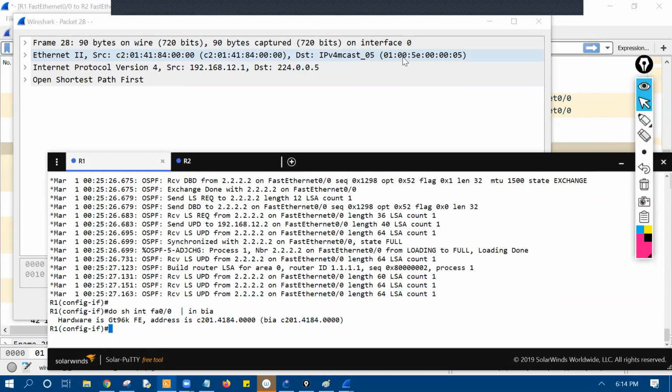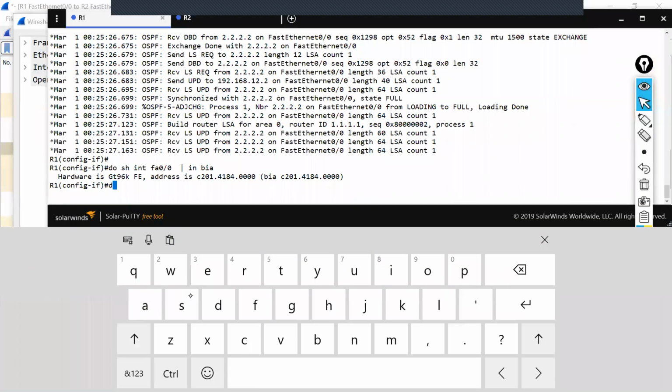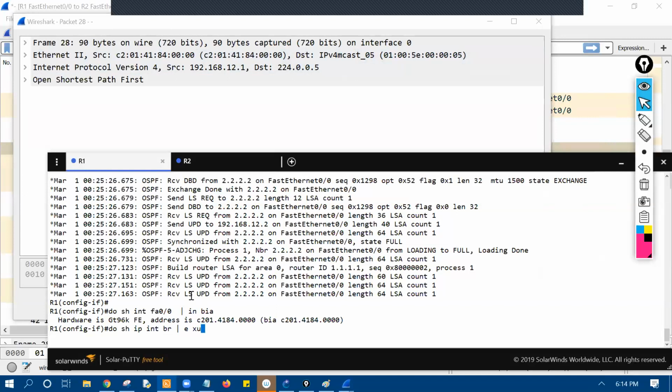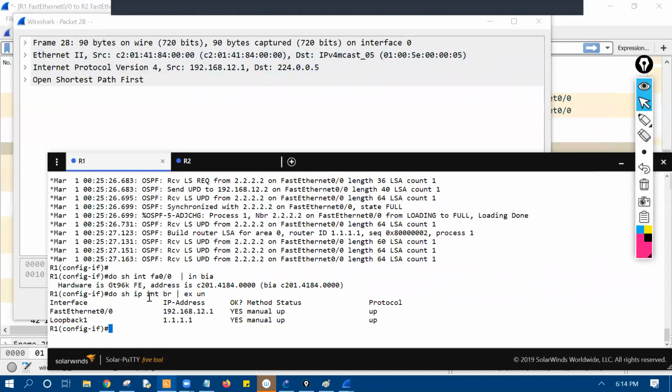The 23rd bit is reserved for the multicast, right? Then you have 000005. This is the reserved multicast address for OSPF, dot 5. Then 12.1 is the source IP address, as R1 is sending this packet. Source will be the interface IP 12.1 and destination will be 224.0.0.5.